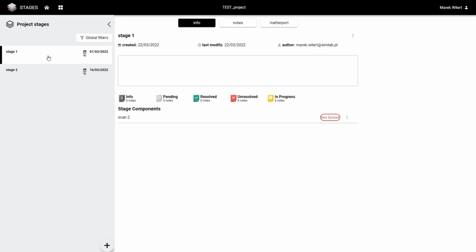In previous tutorials, we set up our test project with two stages. We must have at least two stages with synchronized components to demonstrate our timeline functionality. Now, we will align and synchronize our stage components. Let's choose Stage 1 as our reference or alignment model.